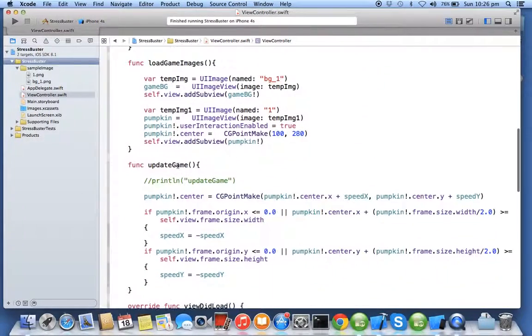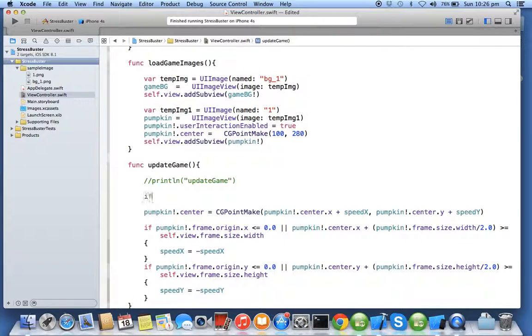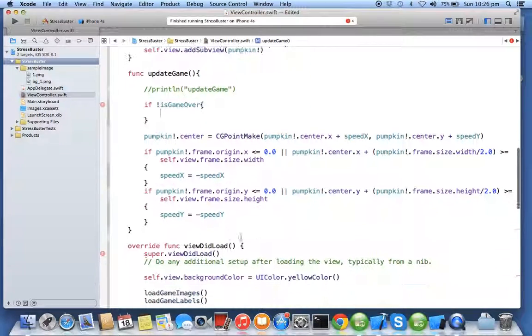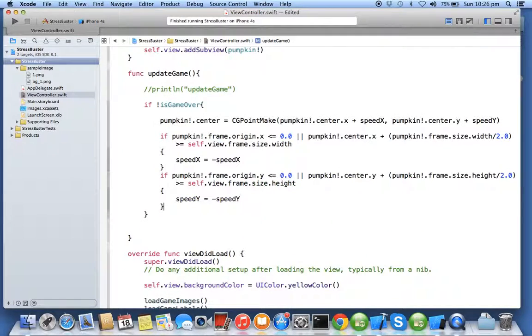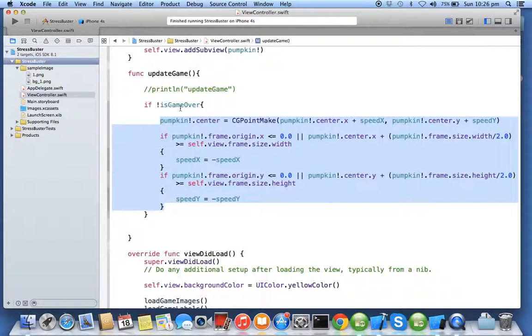Now this particular animation should execute only when the game is in the playing state. So we can put a condition: if not isGameOver. When this condition is met, then only the animation should work. So what will happen? The timer will keep on calling updateGame, but this animation part will get executed only when the game is not over.